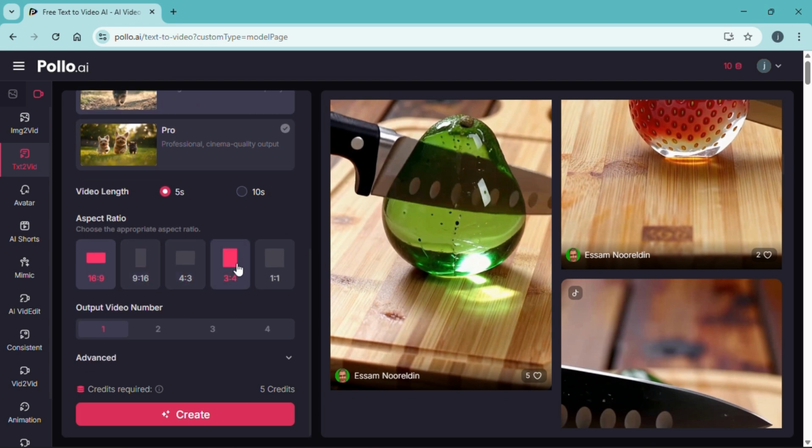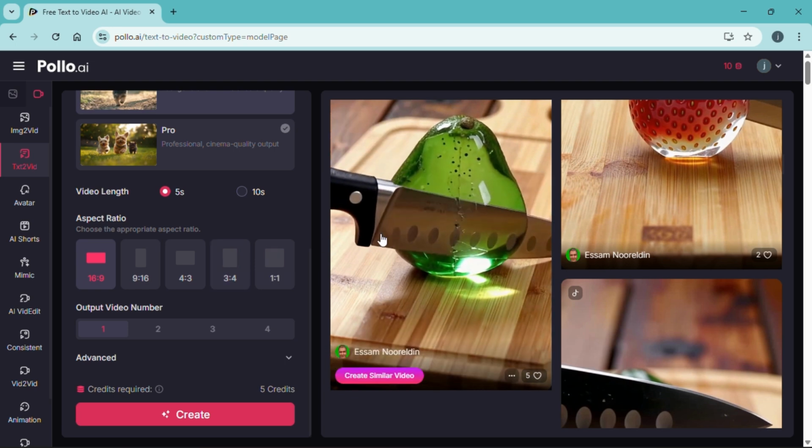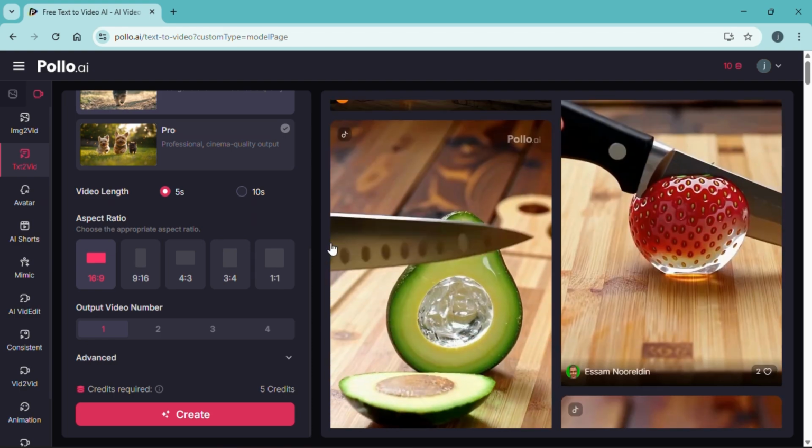On the plus side, the realism is insane. It's super user-friendly, saves tons of production time, and you don't need any video editing experience. It's basically plug, type, and create.